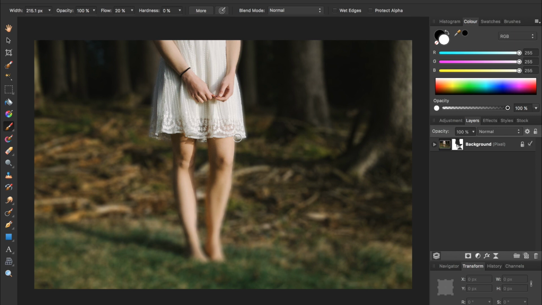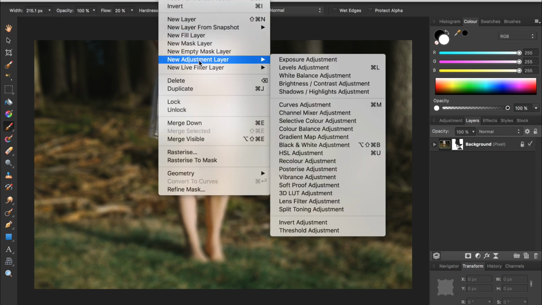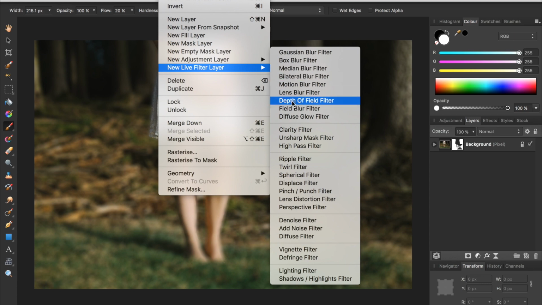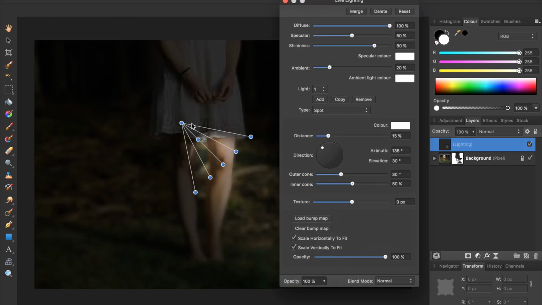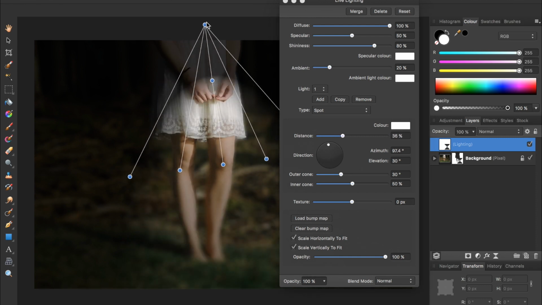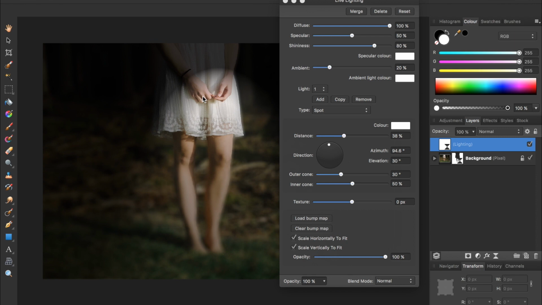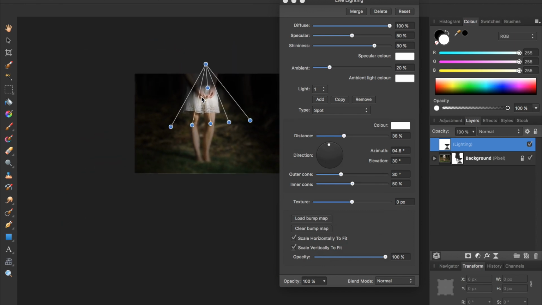The last thing we're going to do is give our photo some nice lighting. To do this, come to the top to Layer, New Live Filter Layer, Lighting Filter. Now we have this small spotlight that we can drag around our picture. If we zoom out, we'll be able to more accurately place it.